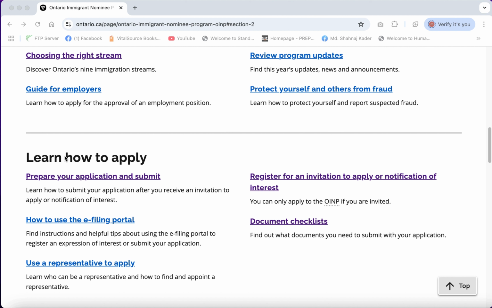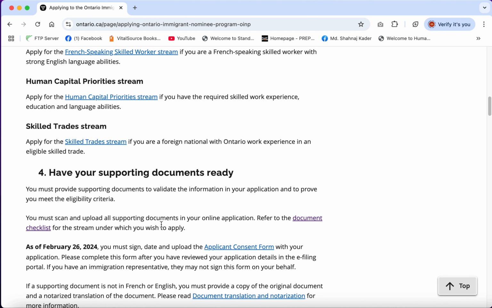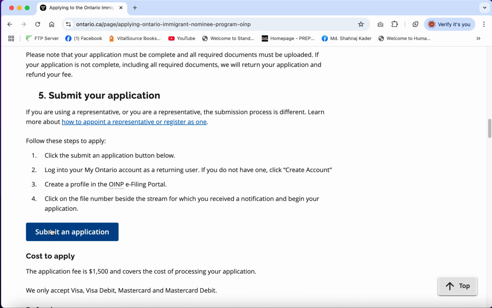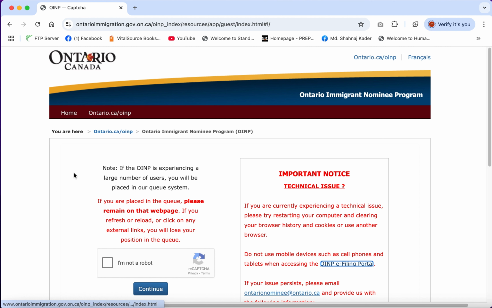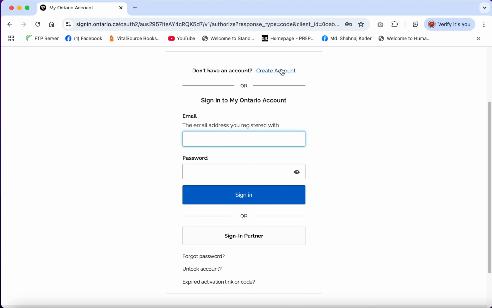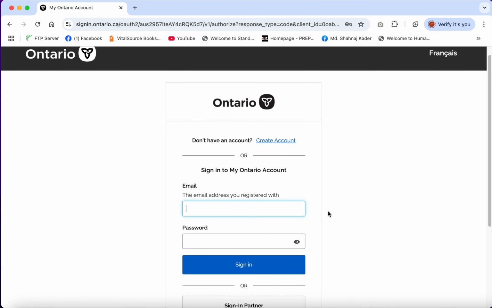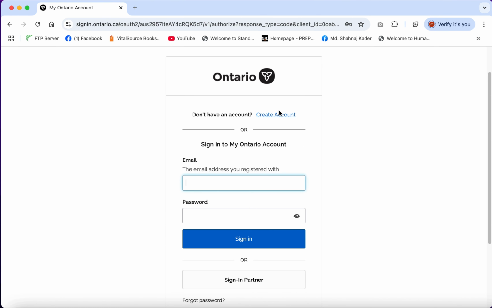In order to apply, you have to come here and click prepare your application and submit. Scroll a little down and you will be able to see start submit an application. Click over there and it will guide you to another window. So here you have to create an account for this website. So let's go ahead and create an account.